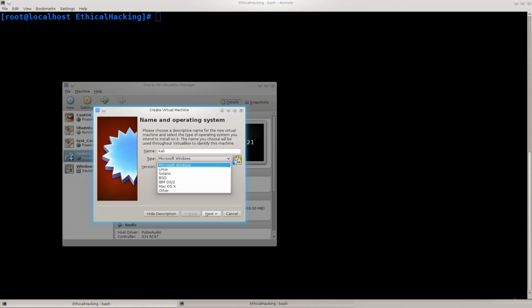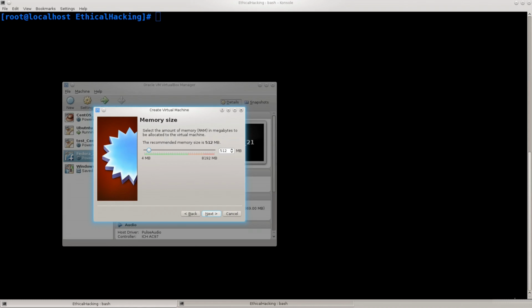Type, it's obviously not Microsoft Windows, it's Linux, and it's not Ubuntu 64, but since it's based on Debian, I can type in Debian 64-bit here. Not sure if they have Kali, probably not. There we go, they do not have it. It doesn't matter. If you type in version Debian 64-bit, this is going to work, no problems. Just click next, that's it.